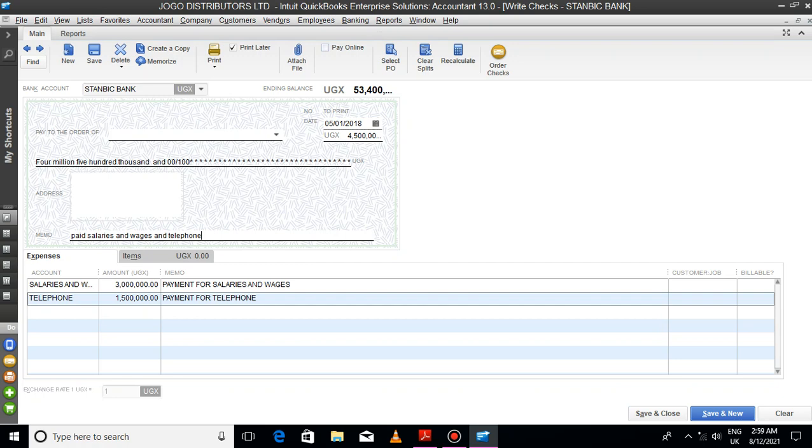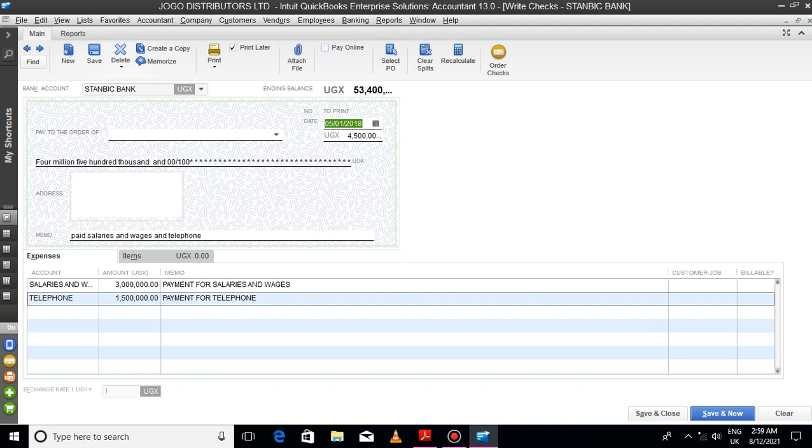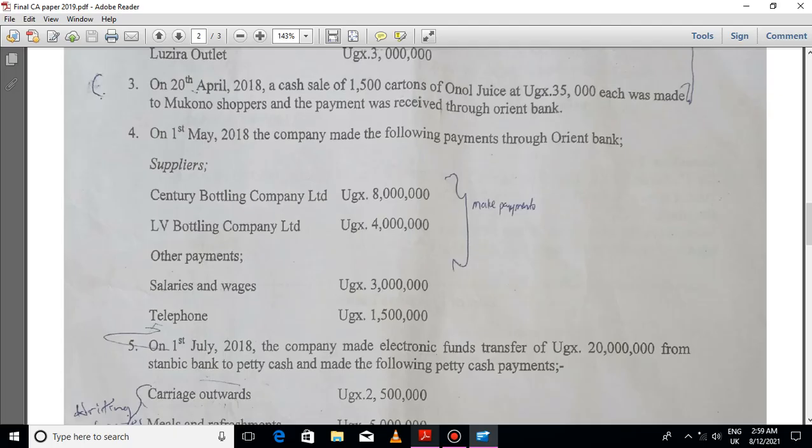Look through the date sheet. Date was what? First May. It was first May. It's the Orient Bank. So that doesn't really matter, the order doesn't really matter, but it matters when you're paying the vendor or customer. So yeah, we're done in number 4.